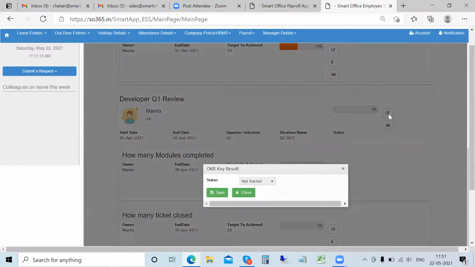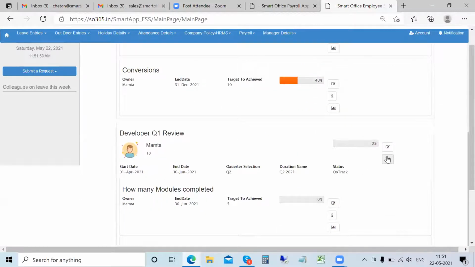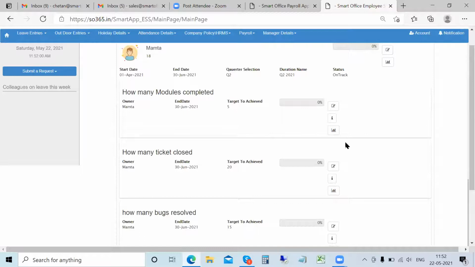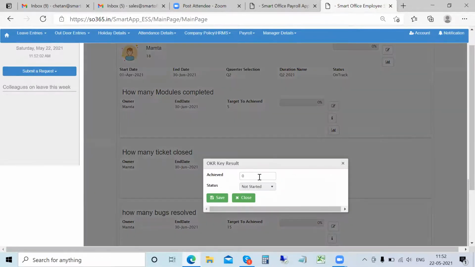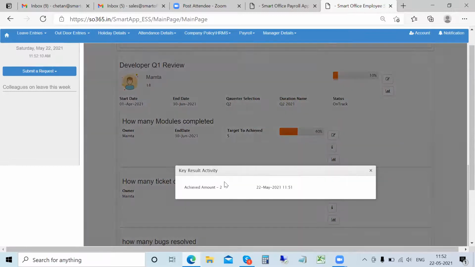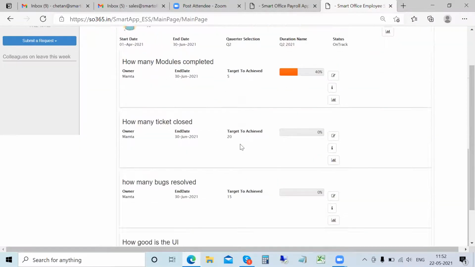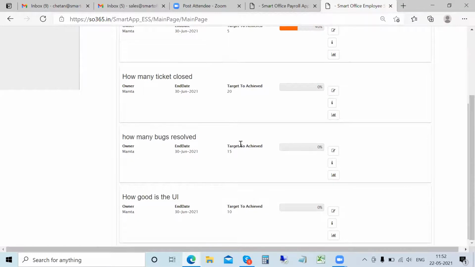Let me show you by filling one of the details. Not yet started, on track, it will get saved. So if you see, it will show as on track, and then when I start adding more details, how many modules have been completed? 2 modules completed, on track. So the system will capture this particular detail as in when he has completed these 2 modules. This is on 22nd May 2021. So this is how the details can be added into the employee login.